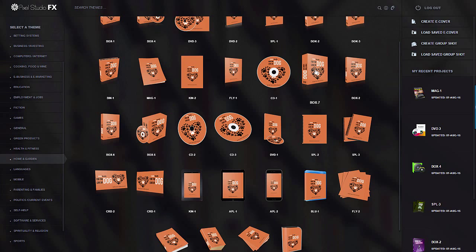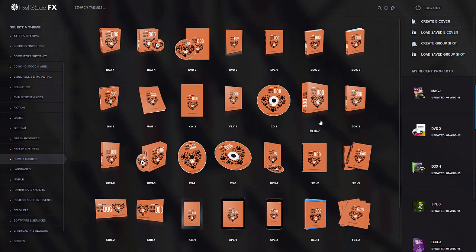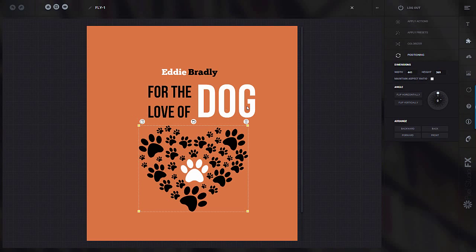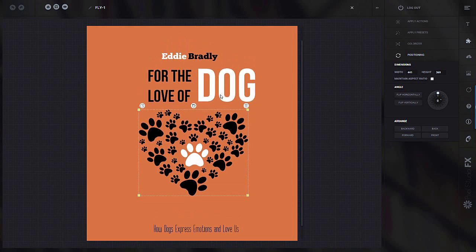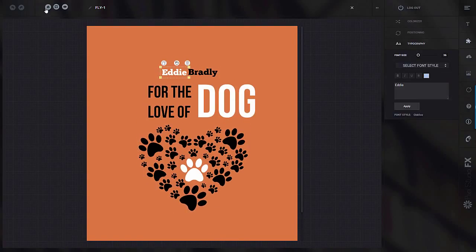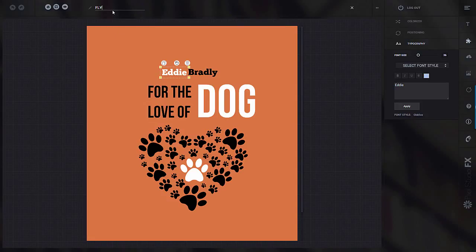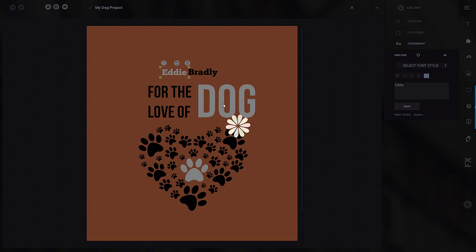Okay, so that's the beauty of Pixel Studio FX. The designs are already done for you. If I go into this one, look how creative these designs are, okay? And they're very, very clean. This one's so straightforward and easy to use. Okay, you've got these little paws here. If I go back, see that? It automatically warns me because it noticed I didn't save anything. You know, are you sure you want to leave this page, your changes will be lost. You can actually save this by going up here and, you know, my dog project. Save. And it will save your design on the server, so you don't even have to download anything.